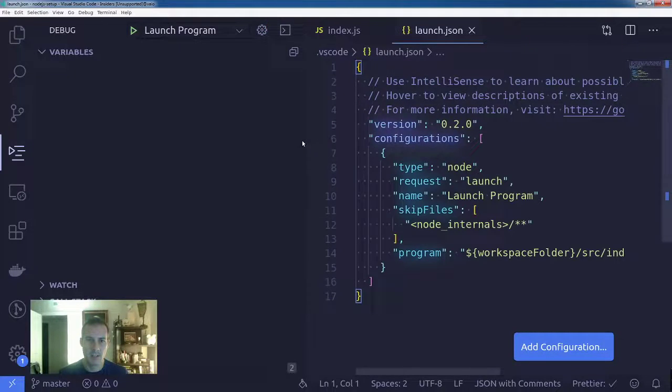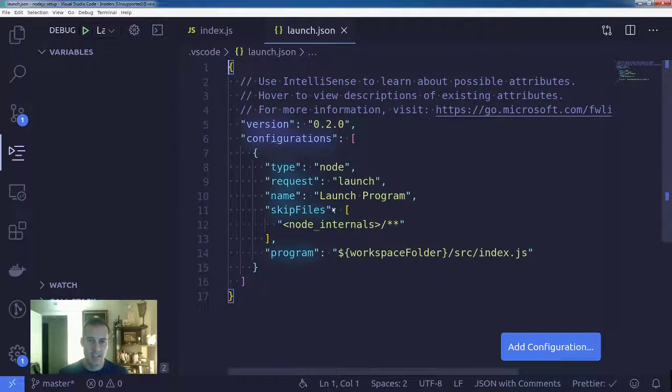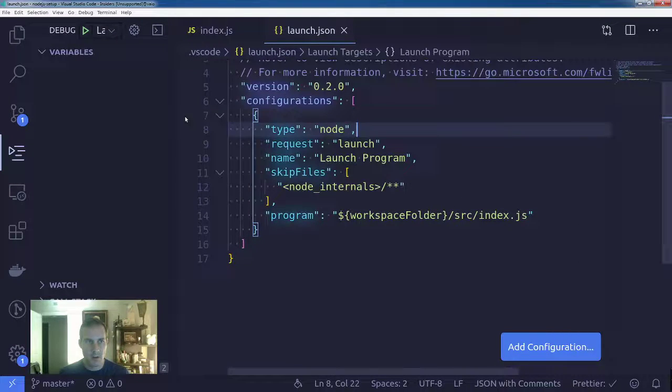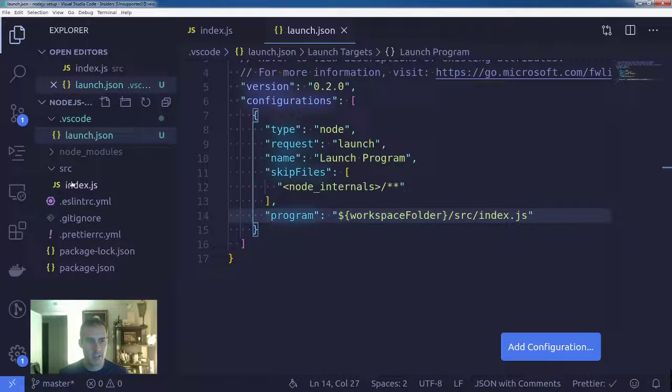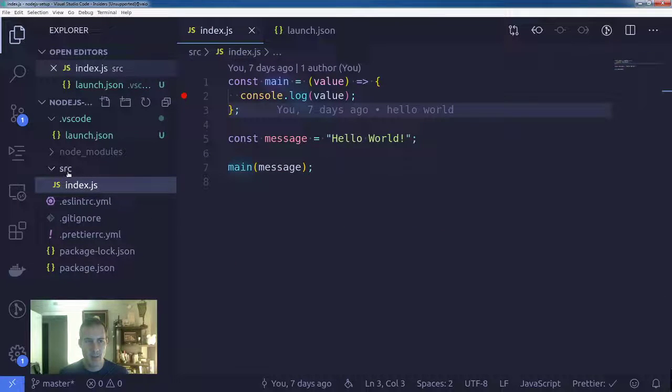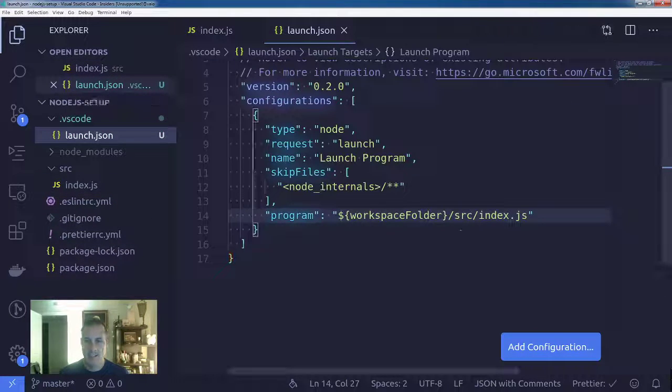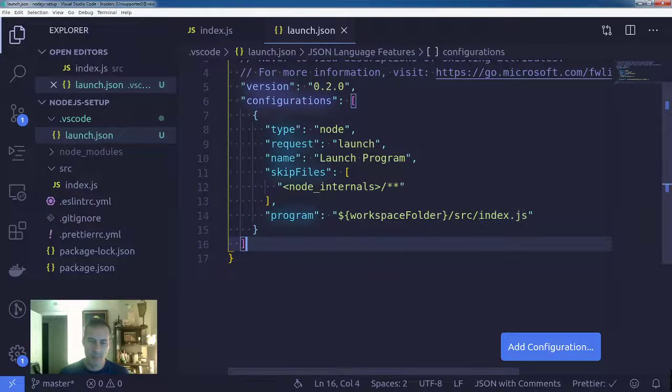For this, we're going to select the Node.js configuration, and that's going to give us some default settings. The first thing we're going to check is make sure this line here, program, is pointing to your entry point. So the entry point for my application is in source index.js. So you can see here, it's going to look in the workspace folder for source index.js. So far, this is perfect. This is everything that I need to set up for Node.